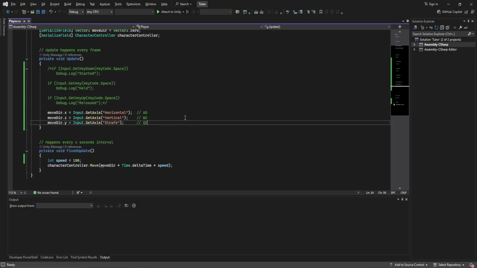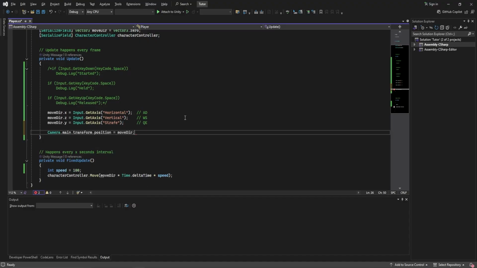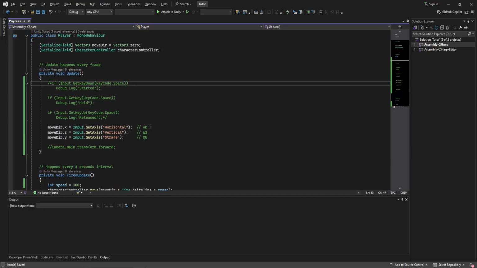If we wanted to fix that in the future, we would need to use the main camera's transform, then use its forward direction, and multiply that accordingly. But that's for another topic. Next video we'll be talking about how to use the new input system.